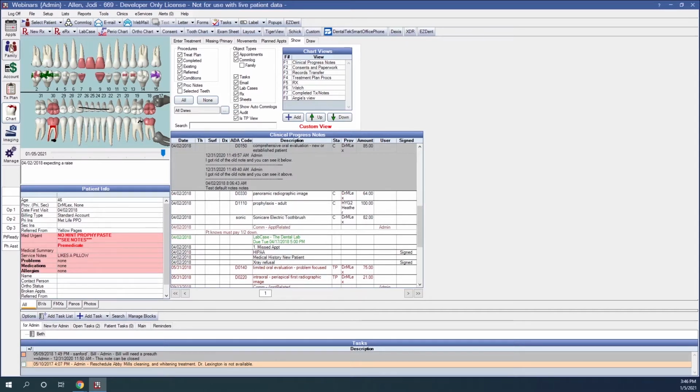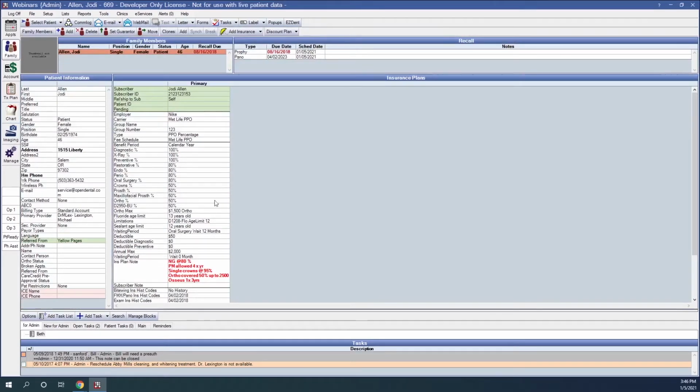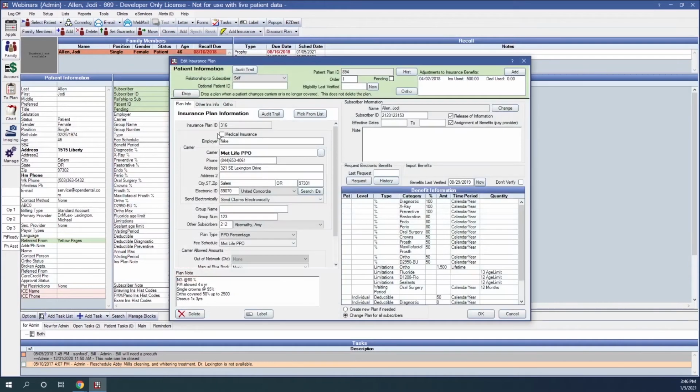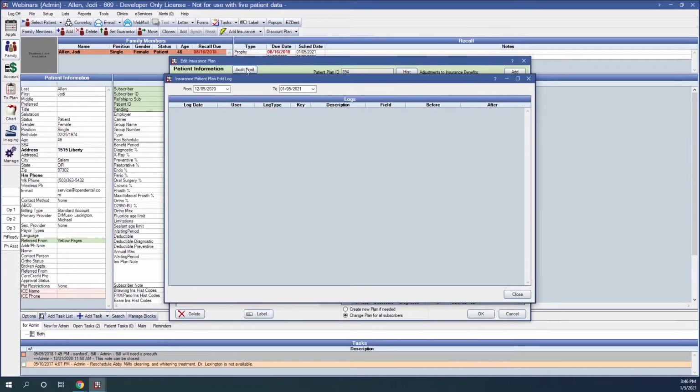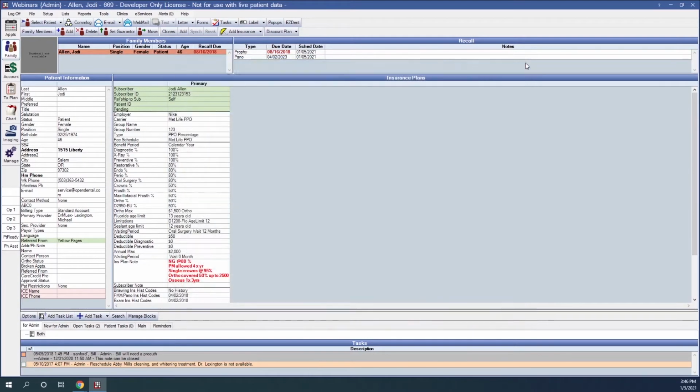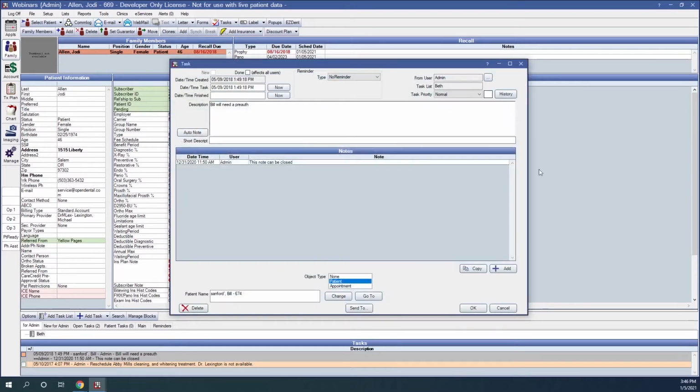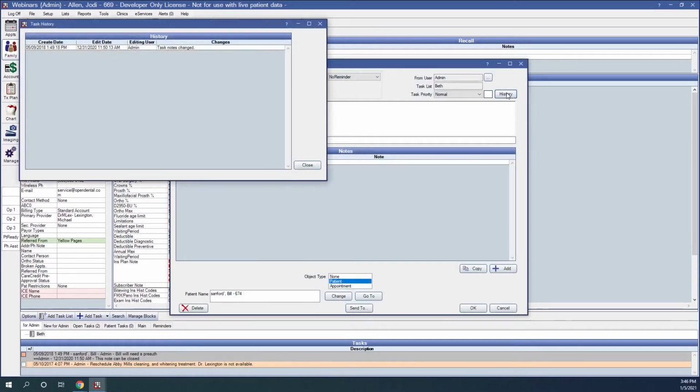There's also an audit trail inside of the Family module. Double-click into the Insurance and click on the Audit Trail button at the top. This will allow you to filter the date range for edits that were made to that insurance plan. And lastly, we have an audit trail feature inside of the tasks. Clicking on the History button will pull up the edits that were made to that task.